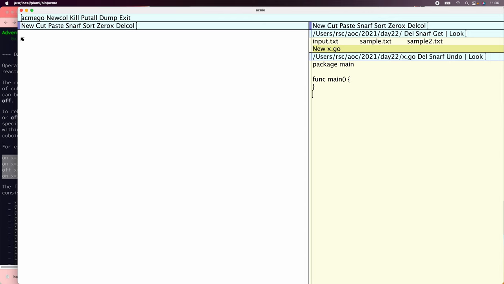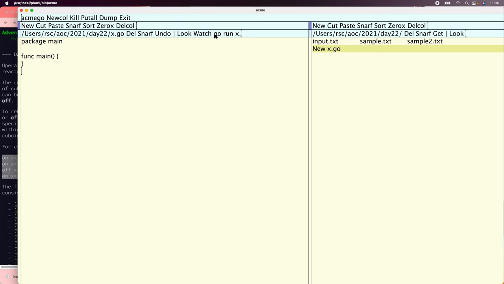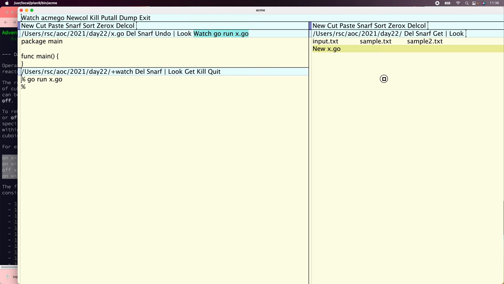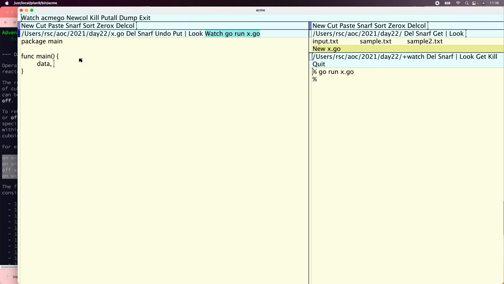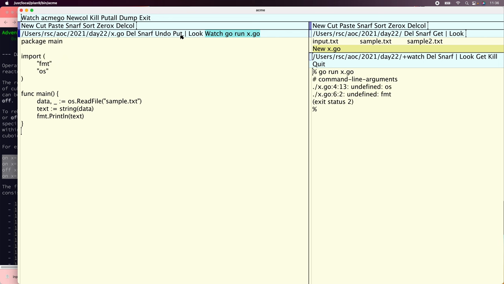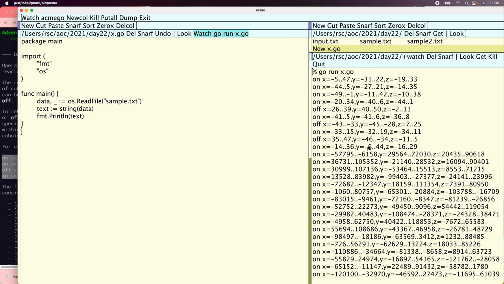All right, and then we're going to watch what happens when the Go program runs. We're going to have to start by reading the input, so let's do that. And the text is the string form, and we'll just print it. This is not the most robust program, but that's okay. We don't have to use it tomorrow. All right, that looks pretty good.